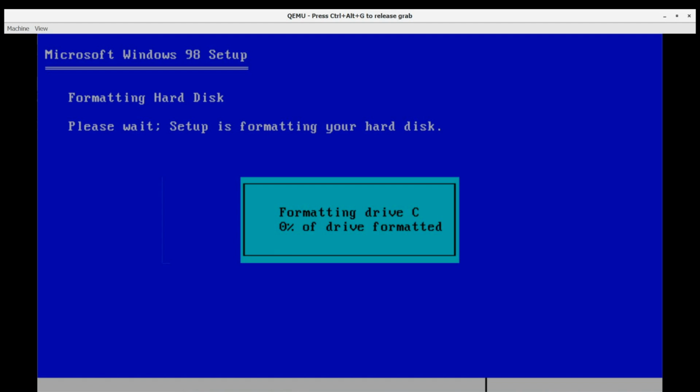Okay, formatting the hard drive. Which is funny because it kind of does this in real time. It's weird. It's kind of cycle accurate for a Pentium 2.